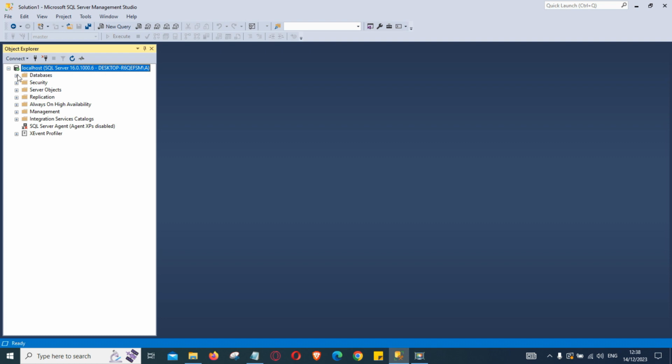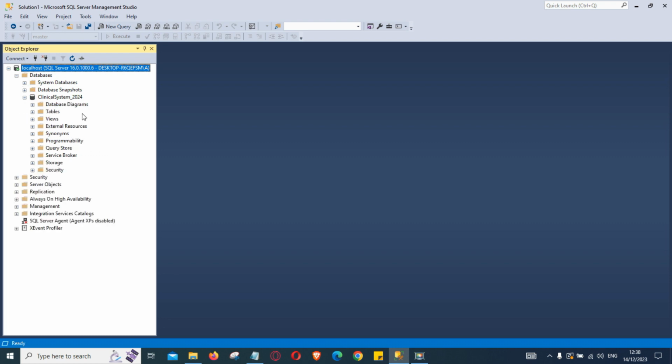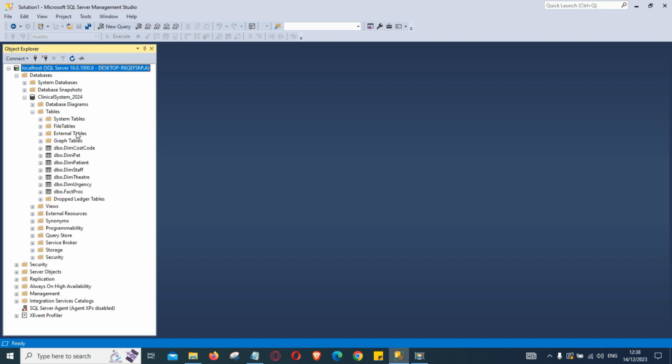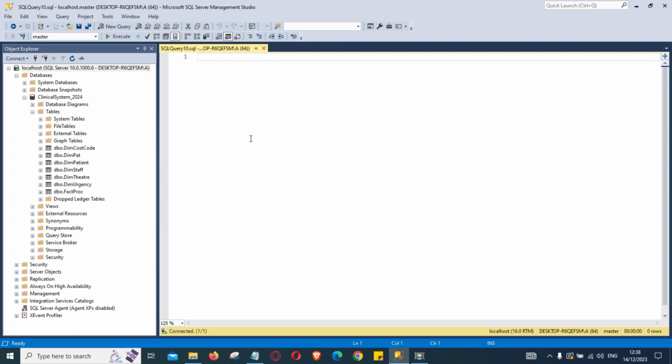Go to databases, expand that. This is the clinical system database we created in our previous chapters. Then under this clinical system database, we are going to expand tables. And this is the list of tables we created for our exercises. Okay, so let's start with new query.